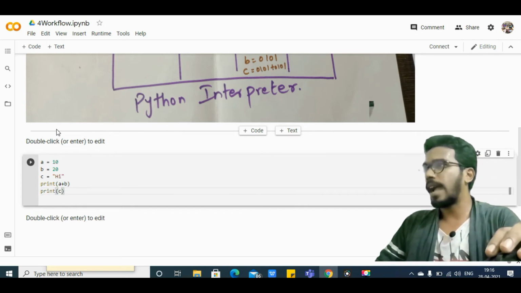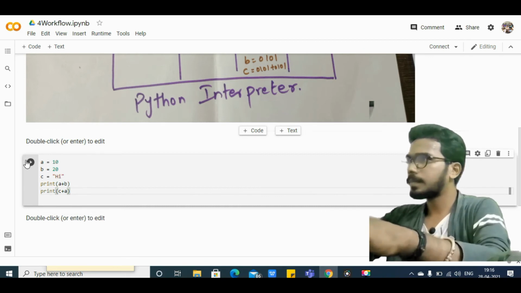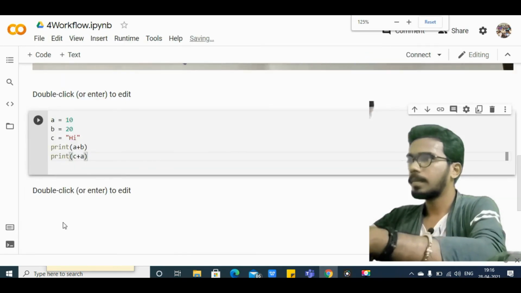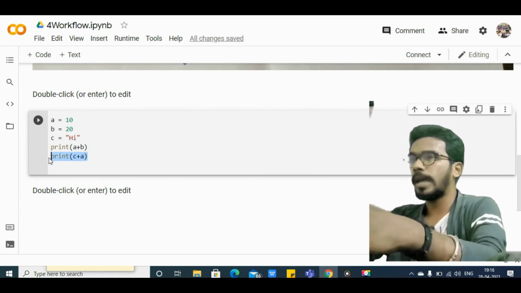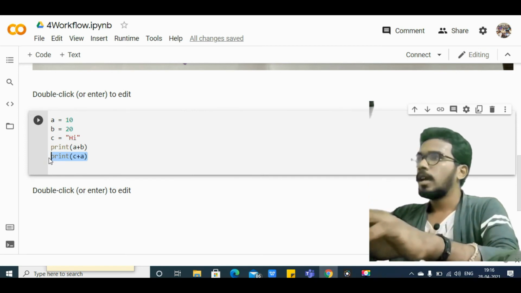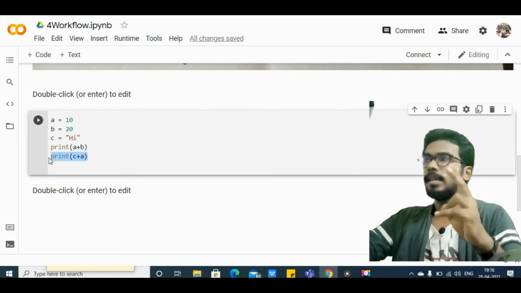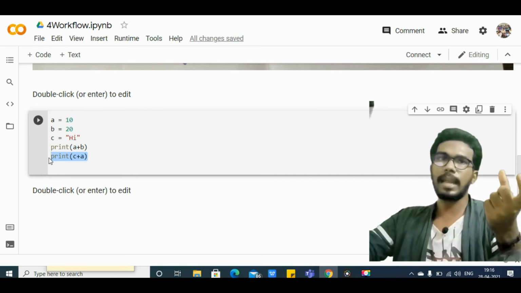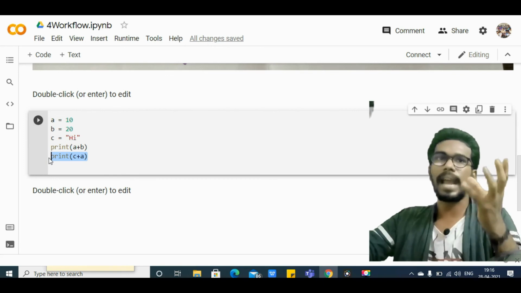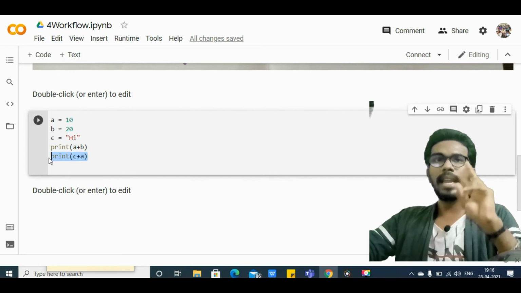For example, let me write a code here. Say A is equal to 10. B is equal to 20. Now C is equal to, I am going to give one string value. So now I will be calculating A plus B. When you add 2 integers, 2 numbers, you get a number as an output. You cannot add a number and a string, or any 2 different data types. We do different operations for that. So 2 similar data types, say integers, can be added.